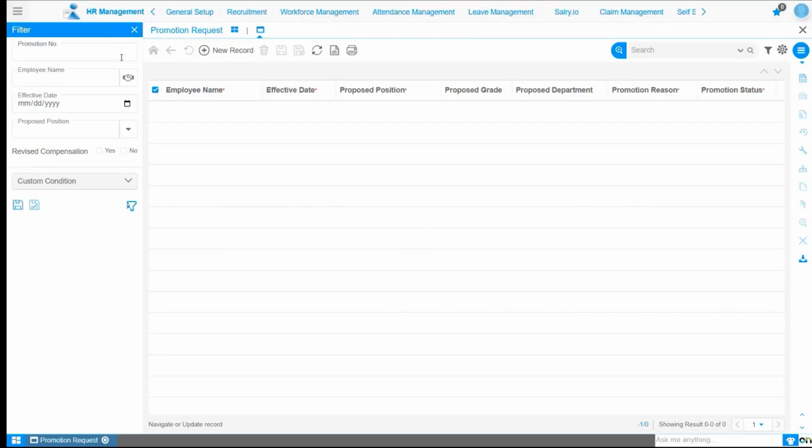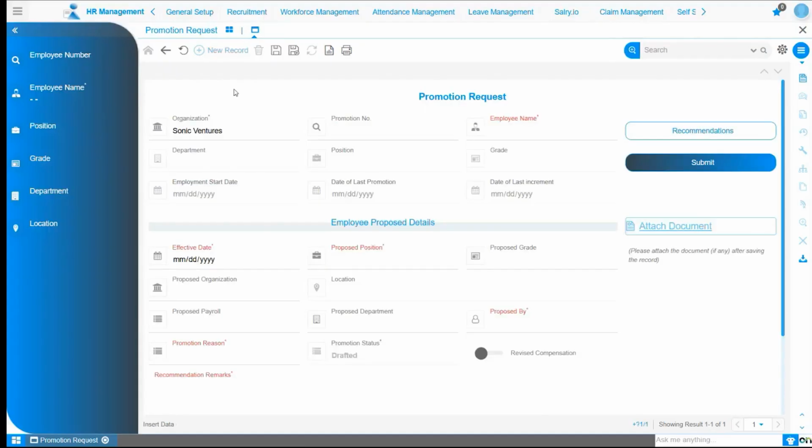Here, you'll find several filters that allow you to search for specific data, such as promotion number, employee name, effective date, proposed position, and more. Click on the New Record button to create a new promotion record. Based on the organization selected in the user profile, the same organization will automatically appear here. However, you can change the organization if needed. You can manually enter the promotion number, or the system will automatically generate it after the record is saved.